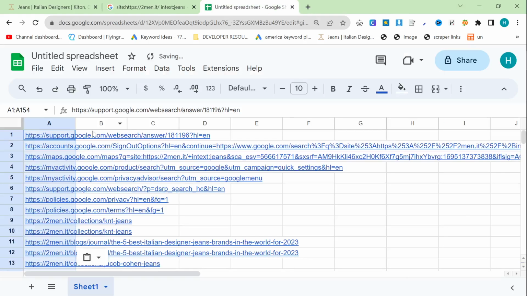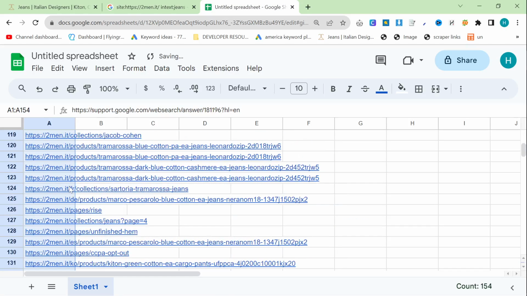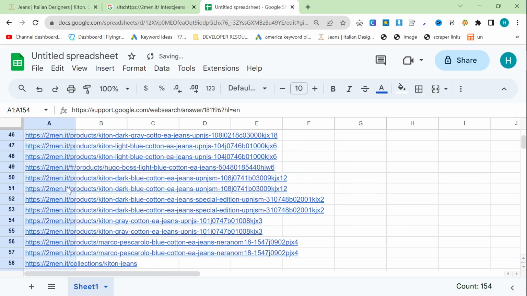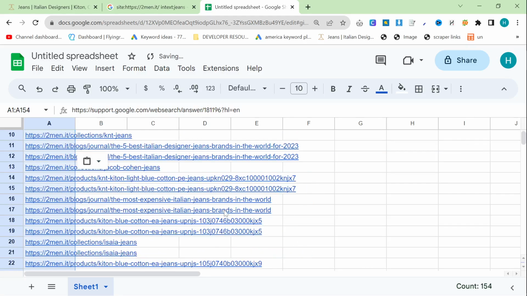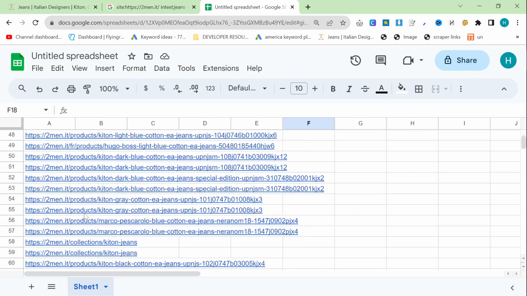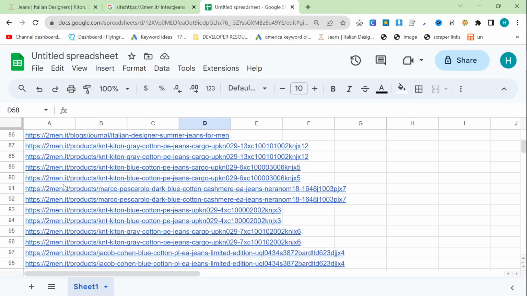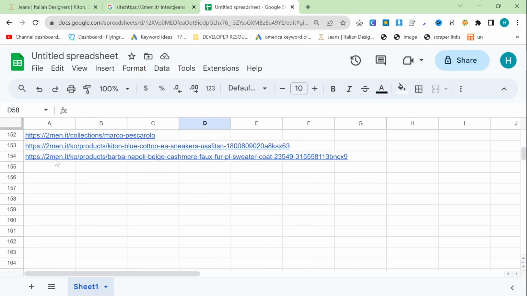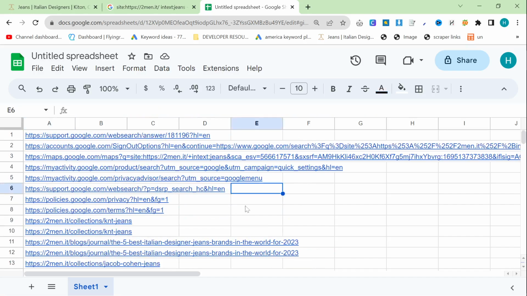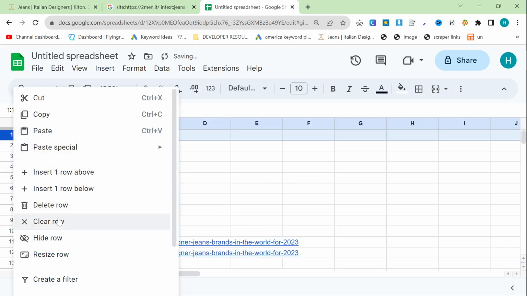So then we're going to control V, and you can see that's exactly what it's done. It's copied loads and loads of these pages. Now, a lot of these are products, but as long as there are some collections here, then we should be good. So there are some blogs, there are some collections, etc. But, you know, maybe, okay, yeah, there's a good amount of collections. This is fine. So now what I'm going to do is I'm going to take these. Well, the first thing, I'm going to remove these because, you know, they're just not needed. And then I'll delete these rows.